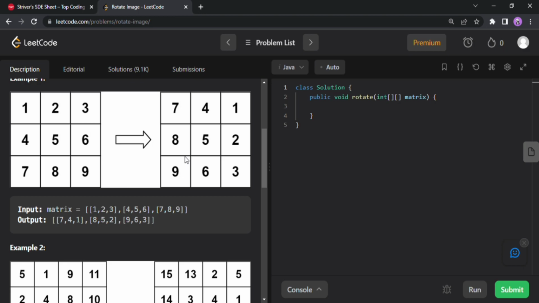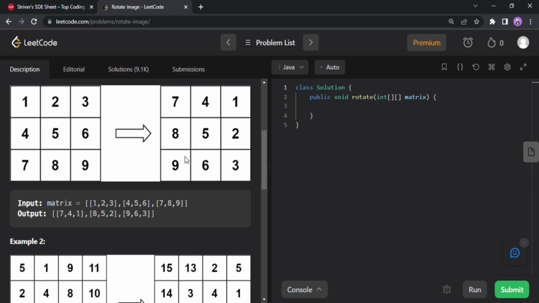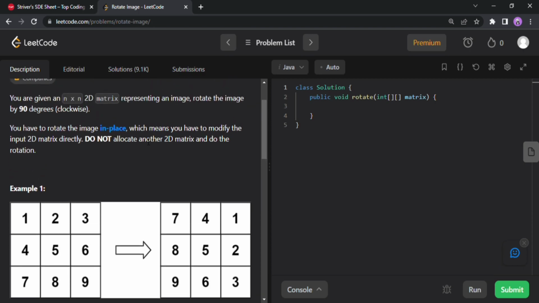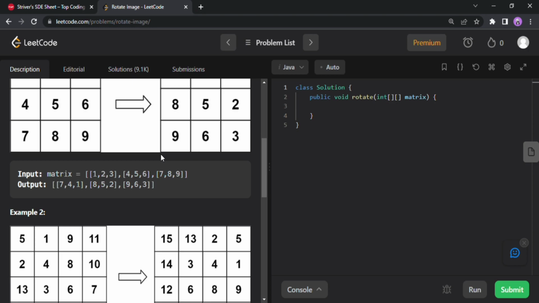So how are we going to solve this problem? There are two ways. First, the brute force approach. We make a new matrix and then store the first row into the last column, second row into the second column, third row into the first column. But we don't have to make a new matrix, because we are told not to allocate another 2D matrix for the rotation. So here is the way.